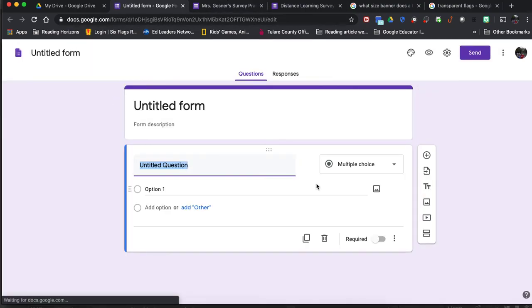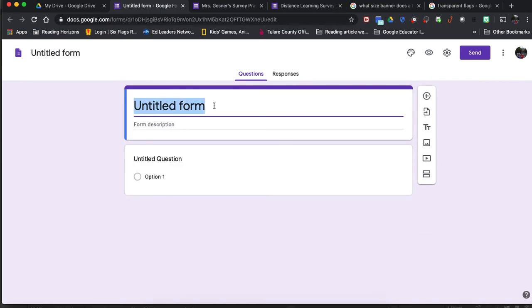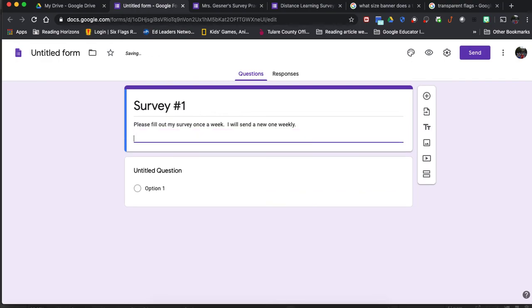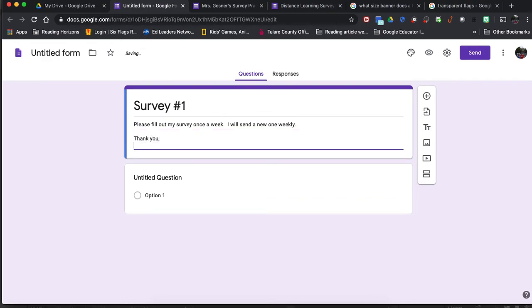And this is how it opens up. So it's going to say Untitled Form. I have this form description, so you can put in here anything. If it's a survey, you can put in survey number. I'm just going to put number 1, that way I know. You can type in a description. You can say, please fill out my survey once a week. I will send a new one weekly. Thank you. And then you can put your name.